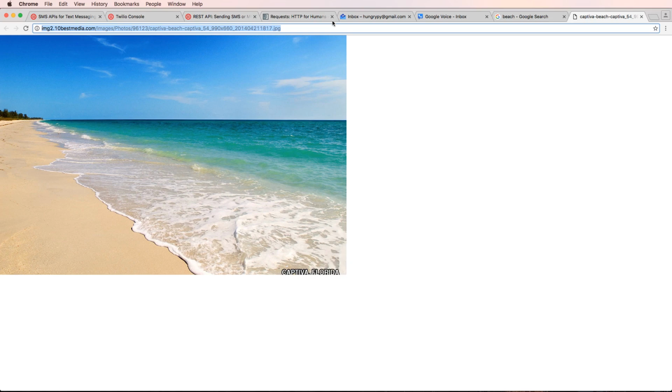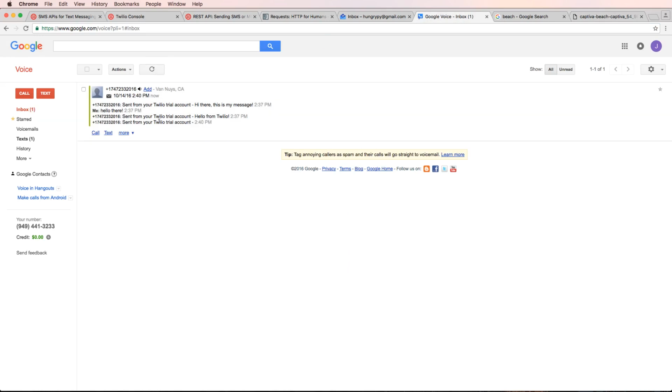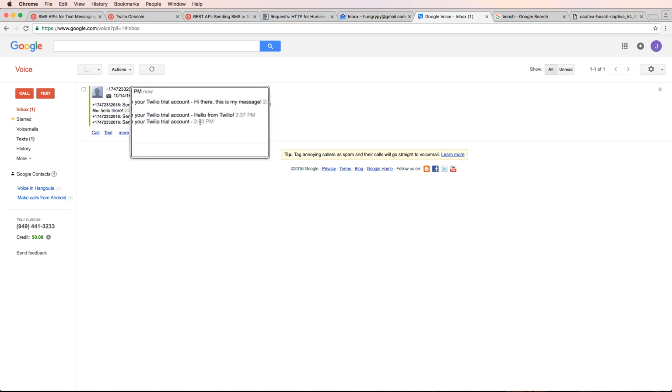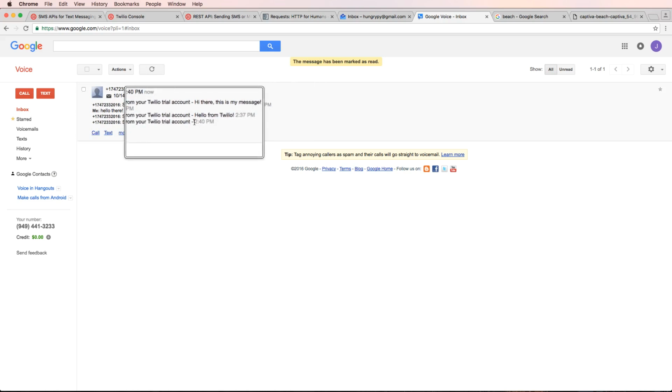And we can now check our Google Voice number. Refresh in here. Might take a second before it actually comes through. There it is. And then it says sent from your Twilio trial account. Nothing there, there's no message after it, right? Notice the first one had a message after it. The most recent one does not have a message.